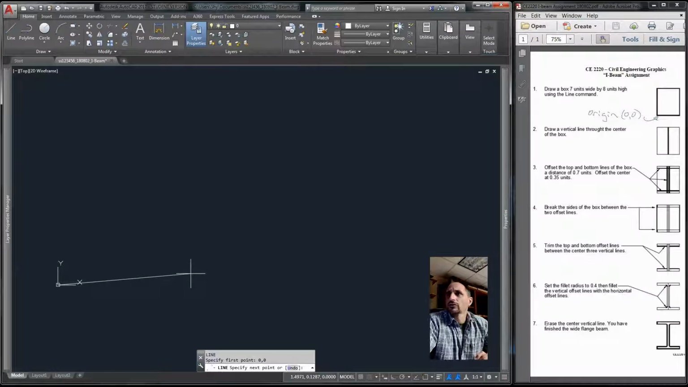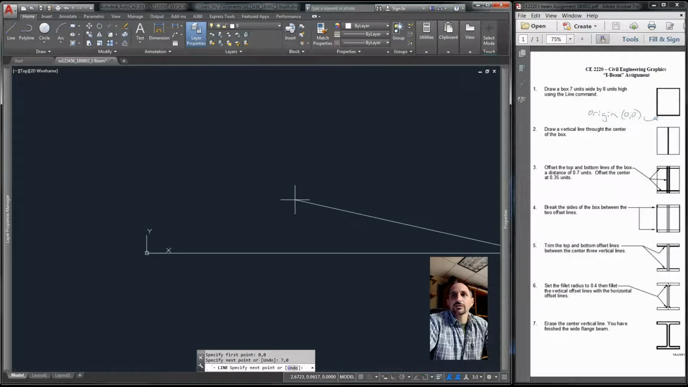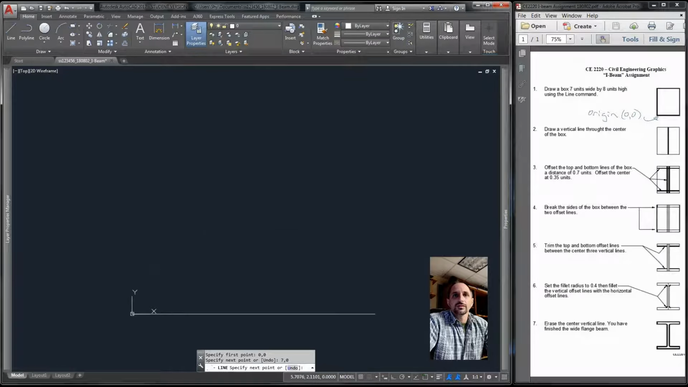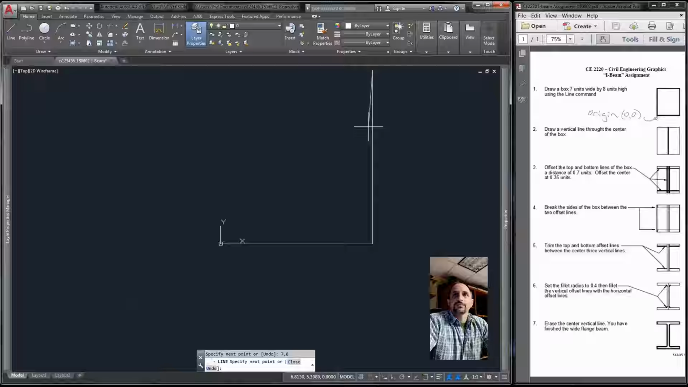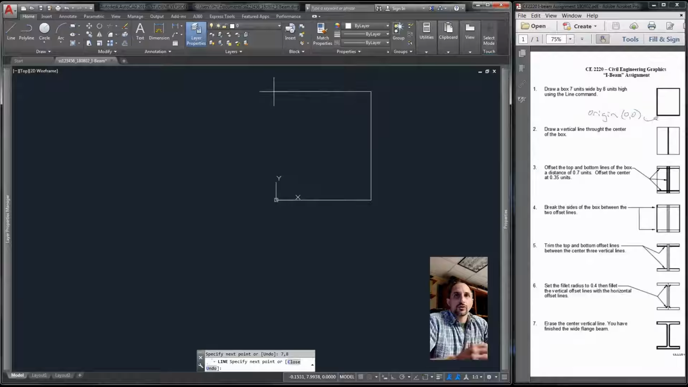So now I want to draw a line 7 units out by 0 units up. So 7, 0. And now I have a line 7 units long. I zoomed in a little bit too far. I'll pan that over. I panned over just by pressing down on the scroll button and moving the mouse. Now I'll draw a line that is 7 units over, 8 units up. So 7, 8. Now I will draw a line 0 units over in the X direction and 8 units up.